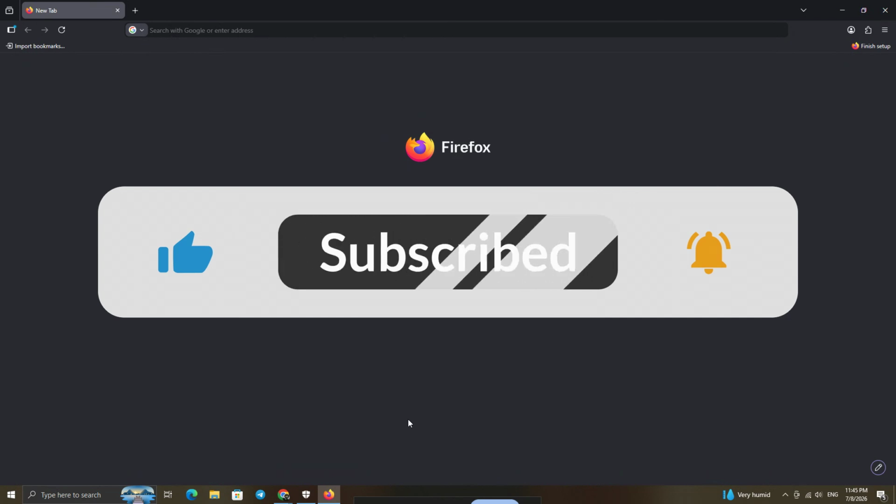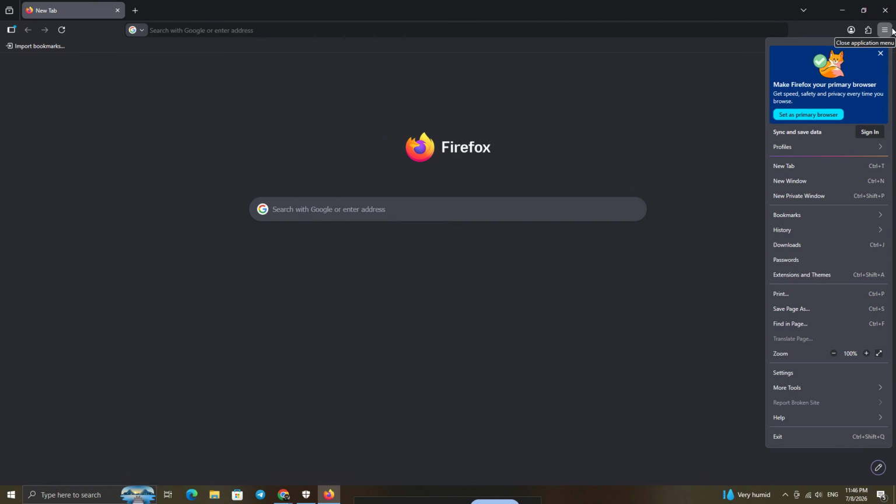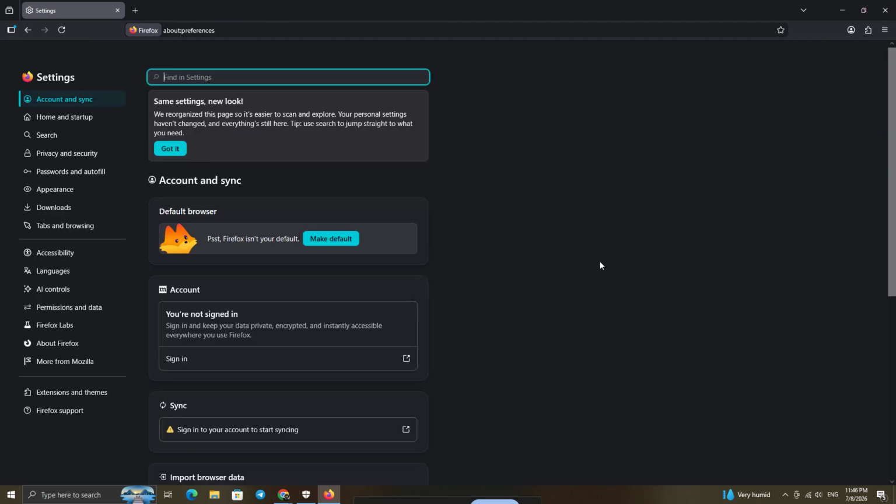Now let's get right into it. First, open Firefox on your computer. In the top right corner of the browser, click the menu button, which looks like three horizontal lines. This opens the main Firefox menu where you can access all of your browser settings and tools. From here, click Settings. On some versions of Firefox, you may need to scroll a little bit to find it, but once you're in Settings, you're in the right place.